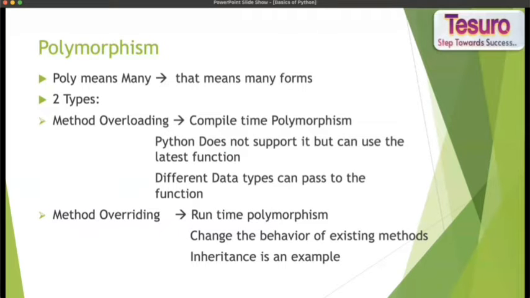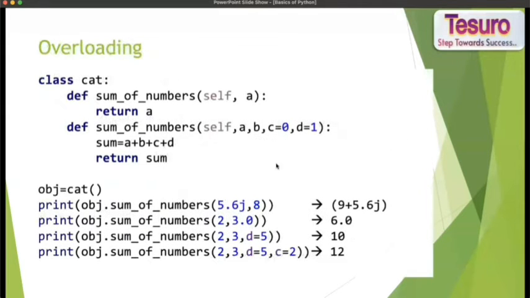Method overriding is a runtime polymorphism and it changes the behavior of the existing method. For method overriding, inheritance is an example. And let's see about this. Method overloading is the one I said earlier. It has the same function name but a different number of arguments.